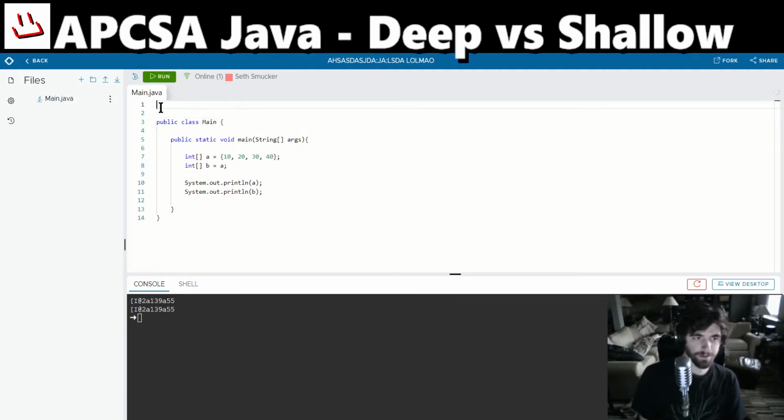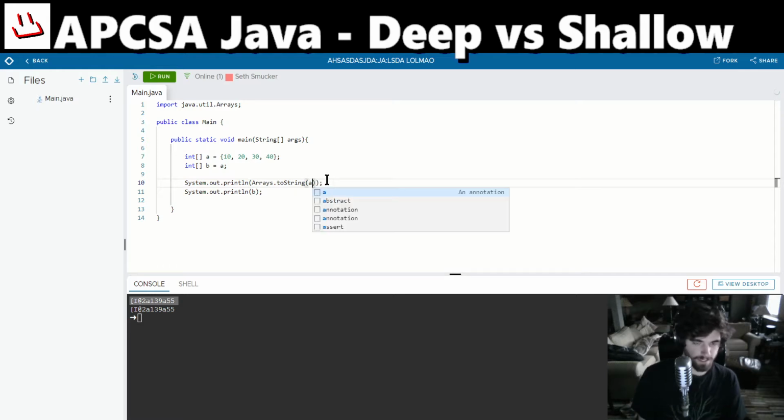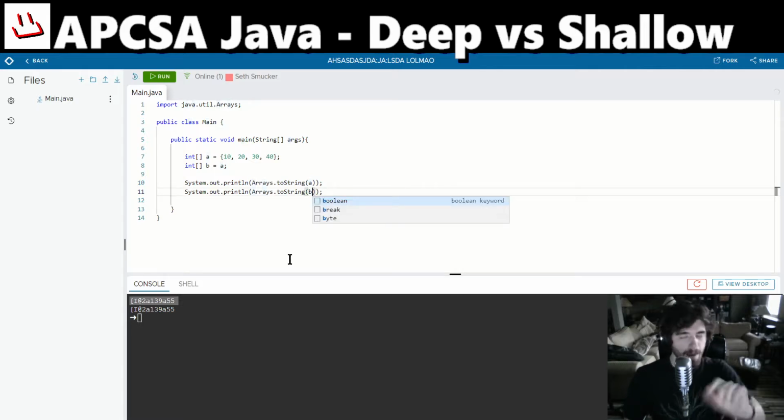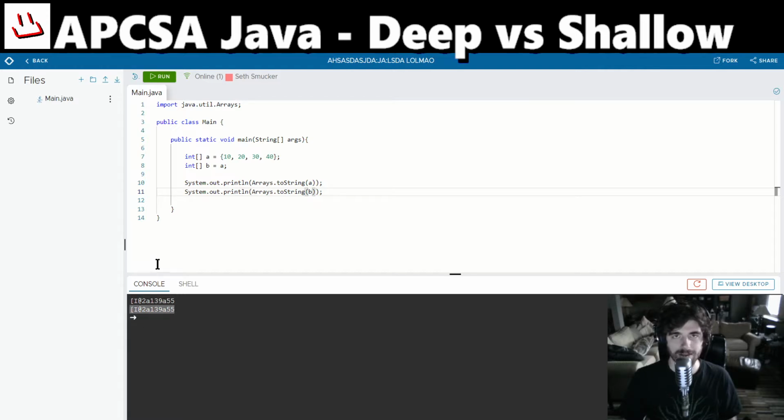So instead what I need to do is import java.util.Arrays. And this is going to give us all sorts of useful array functions. So now instead of printing out the memory addresses of each of them, I can say Arrays.toString, and I'll put a inside of those parentheses. And I'll do the same thing down here. So now instead of printing out memory locations, I'm going to print out the actual numbers in there. But before I hit run, pay very close attention that these two are the exact same thing.